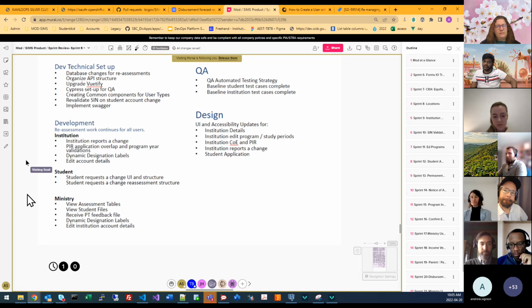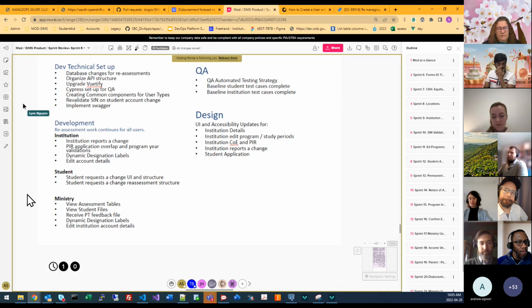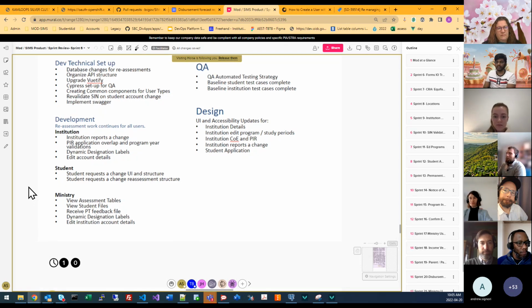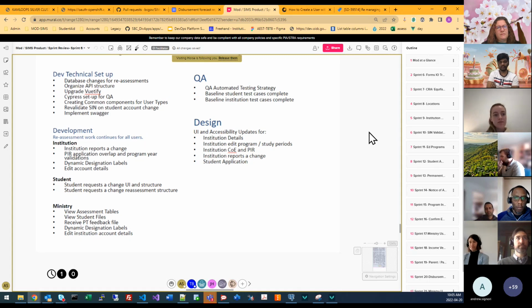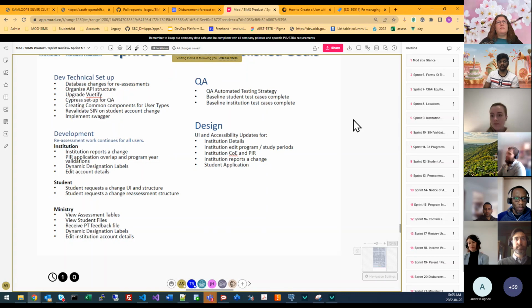On the ministry side, we have a new view of viewing the assessment tables. So not necessarily the actual assessment itself, but when you have one assessment, when you have two assessments, and so on. Viewing student files, that would be the uploaded files, receiving the part-time feedback file, and again, dynamic designation labels and institution account details. On the QA side, which we'll be getting into as well, some automated testing.